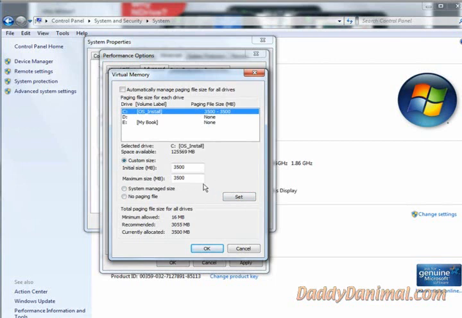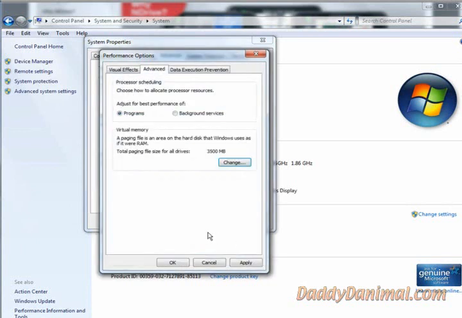So it takes a lot of time for it to do that. So it can get hung up. So what you can do is look at the recommended size down here and make it about 15% bigger. And then click Custom Size, put that number in here and click Set. Okay, so that's the second thing.